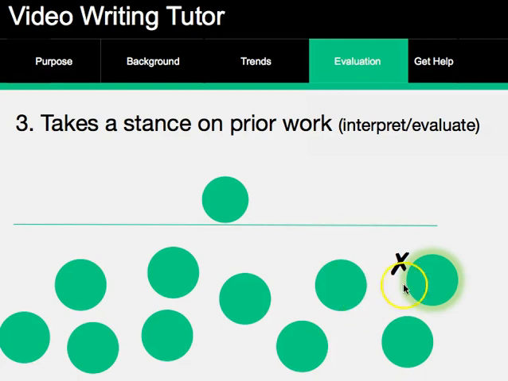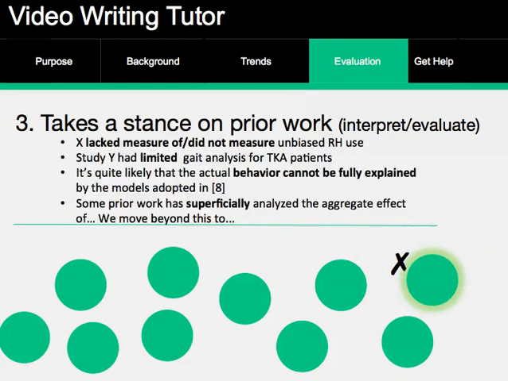So perhaps we want to draw out one specific study that we want to evaluate. We don't think it's done a great job at doing something. So this study lacked measures or didn't measure this, or it had a limited gait analysis. Now it might seem like we're critiquing this study a little too heavily, so you can soften the blow a little. So you can say, while study X pioneered this specific part, it did not reach those levels of improvement with another part. So you can just point out what's kind of lacking and have some sort of interpretation there.